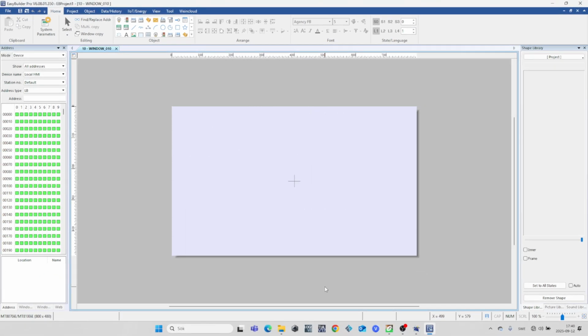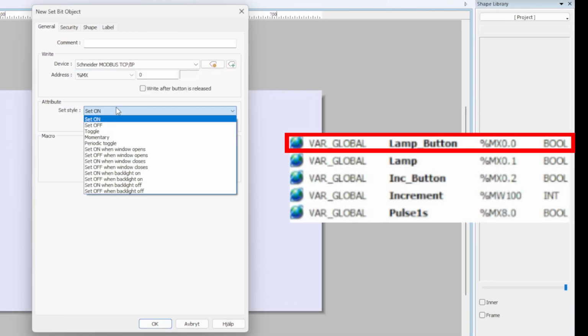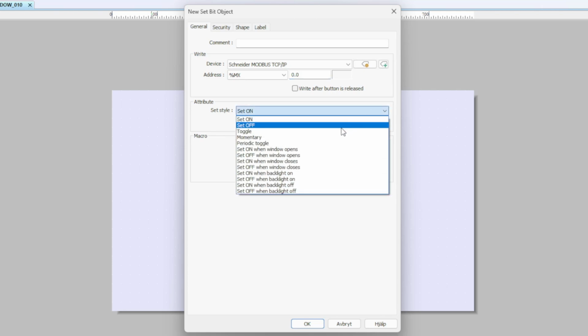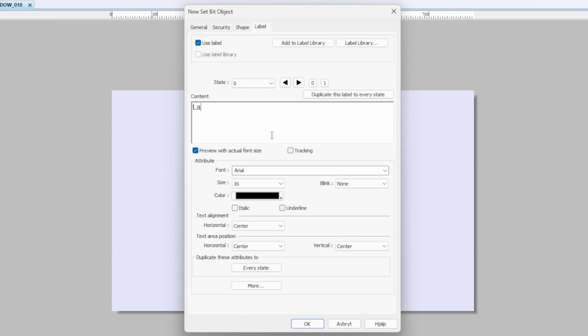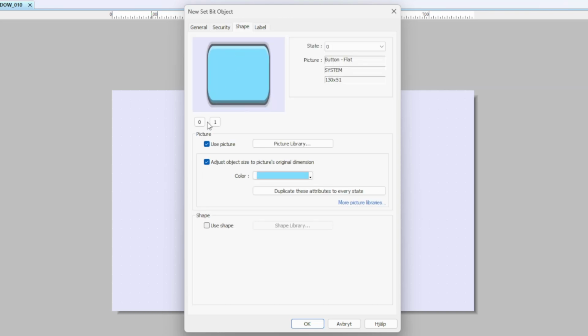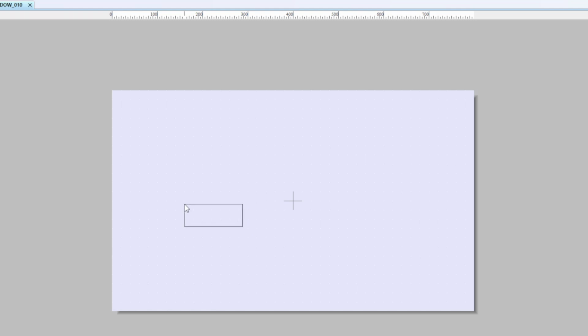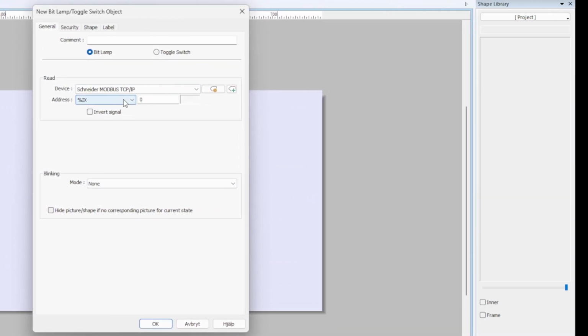I will now add a button that I will connect with my lamp button memory tag. Next I will add my lamp that will activate when I press my button and connect it to my lamp memory tag.